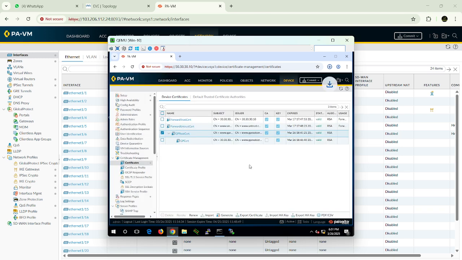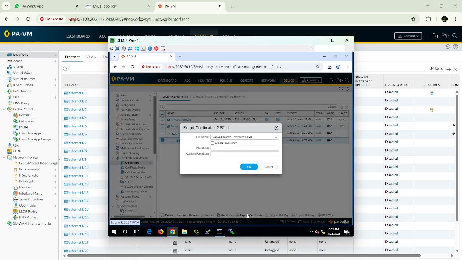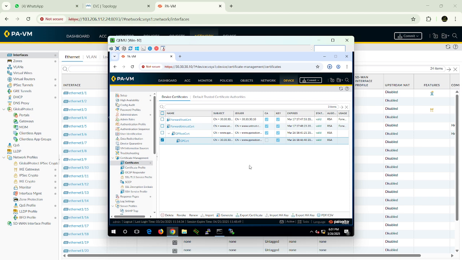Just click on OK. The certificate will be downloaded to whichever local machine you have access to. Then uncheck this one, check the GP cert, and export it in the same way. It will also download to your local machine.